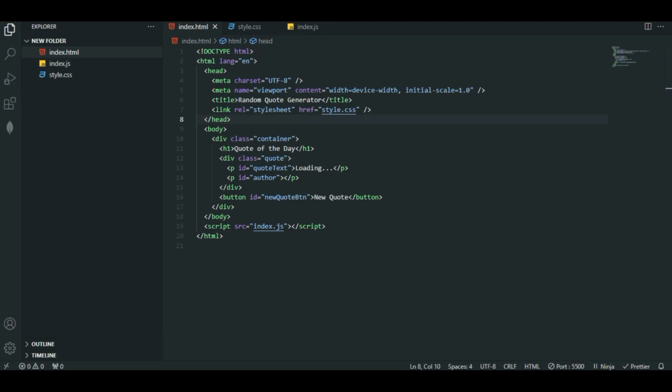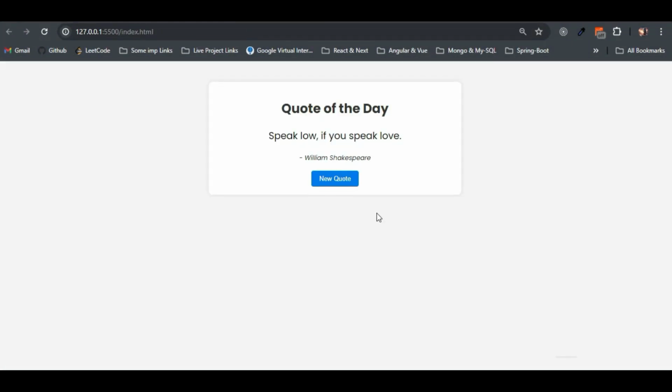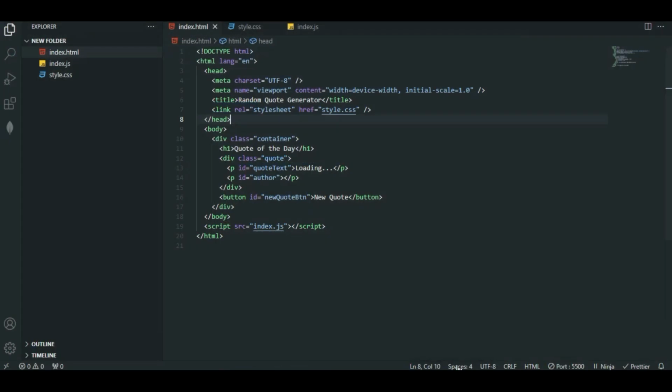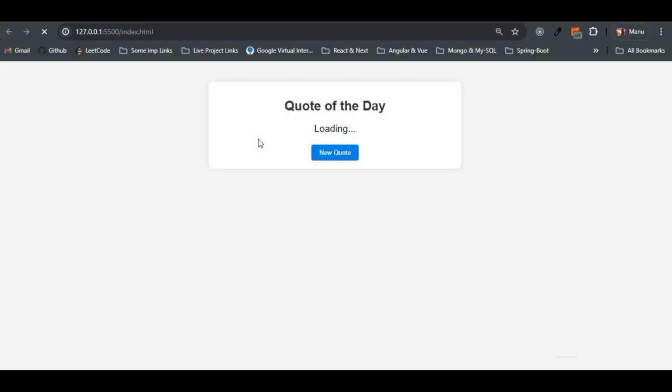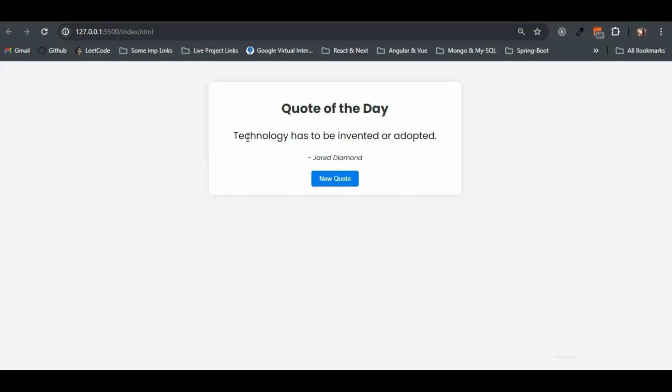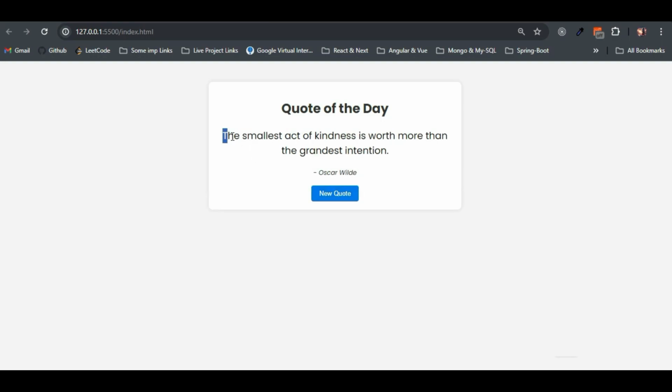What I'll do, let's open Chrome. I'll close this one and let me click on open with live server. So yeah, when the page gets loaded, initially the code is displayed, technology has to be invented or adopted, and also the author name we are getting, Jot Diamond, right? And whenever I click on the new code, the code is getting generated.